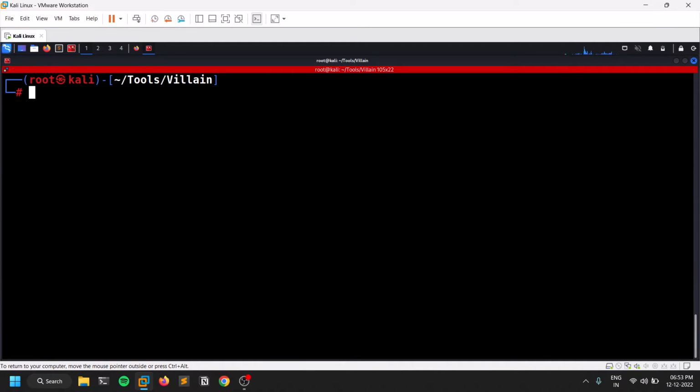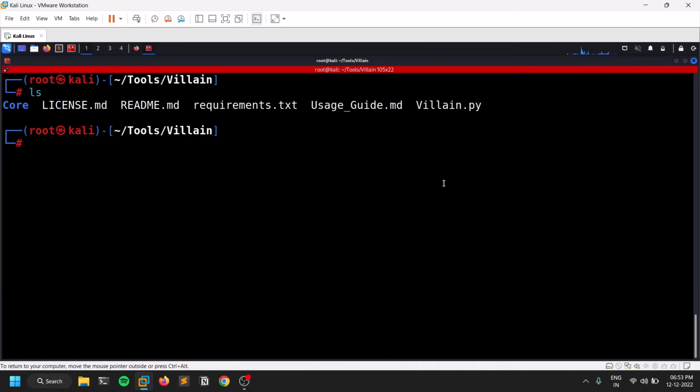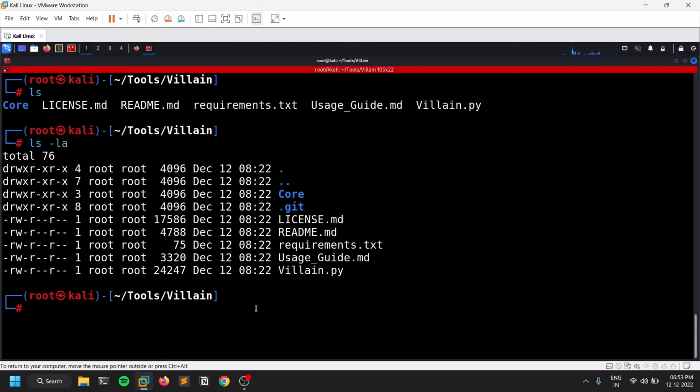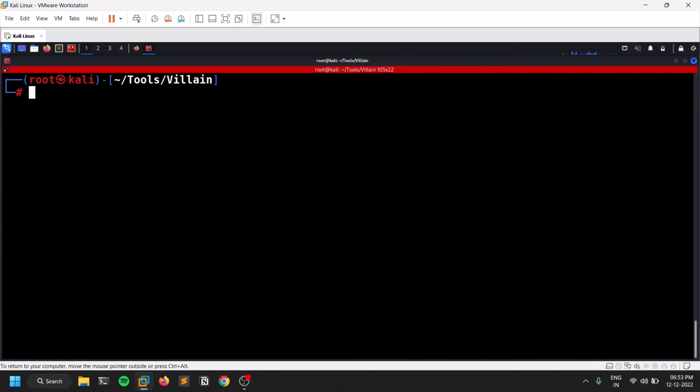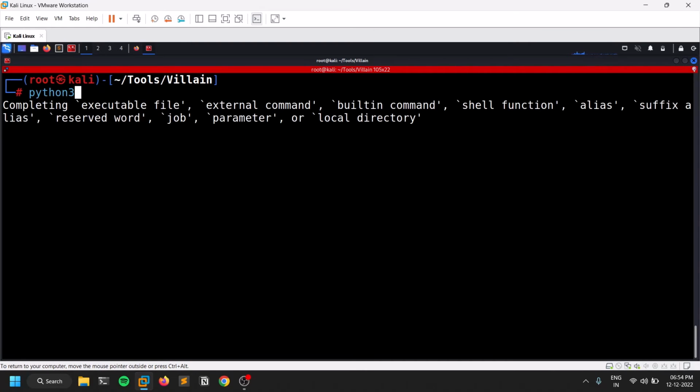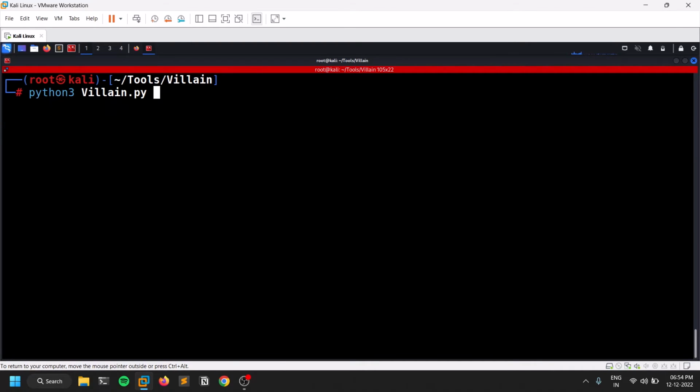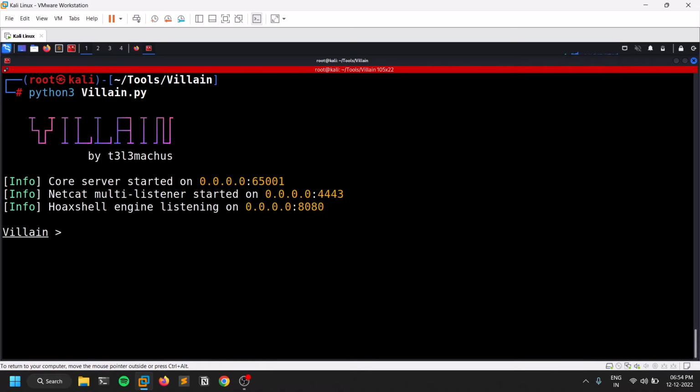Once it is done, if I do an ls, you can see it is villain.py. You need to give executable rights, and you can check with ls -la. You can see it doesn't have executable rights here. So chmod +x villain.py. Now you can simply run python3 villain.py and nothing more than that. Now you have some stuff here.